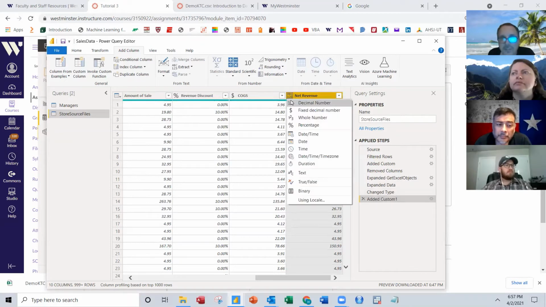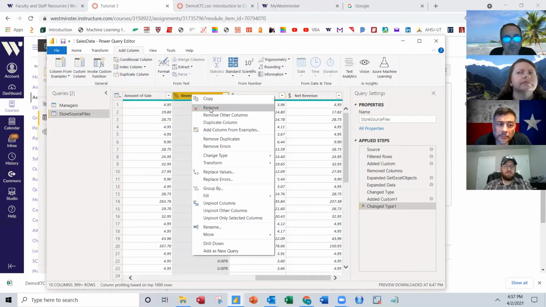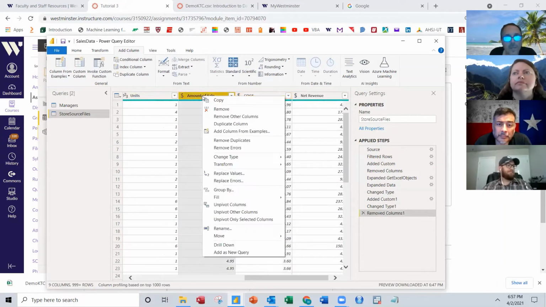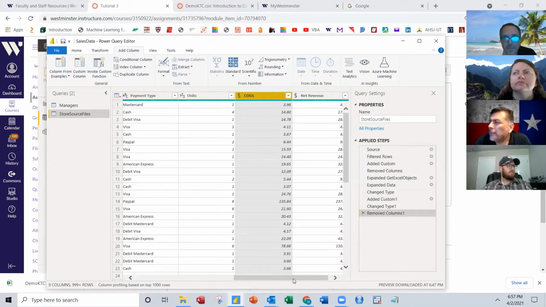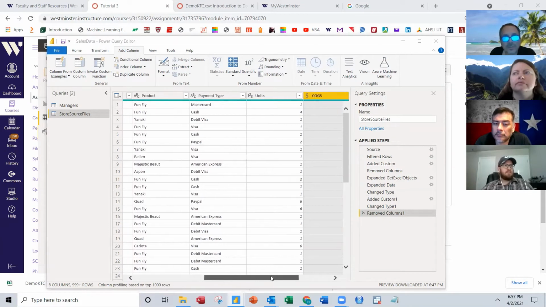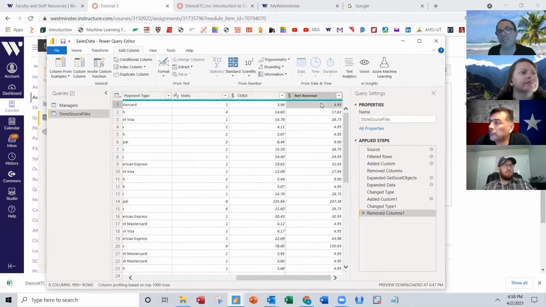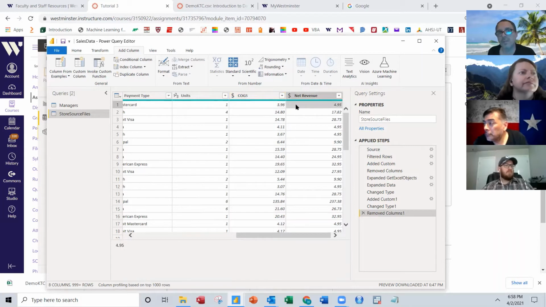Now we want to change that to dollars, right? And then we don't need revenue discount anymore. We're going to remove it. And we don't need amount of sale. I mean, you can keep them if you want. So we have net revenue, we have cost of goods sold, we have units. This difference is our gross margin, right? One thing we don't have is the overhead. So we can't calculate profit, but we can calculate gross margin by taking this difference. Let me know what overhead refers to and cost of goods sold, why those two expenses are broken out.